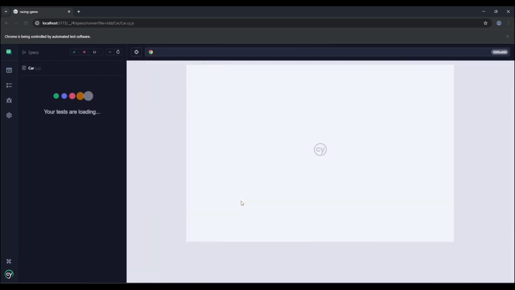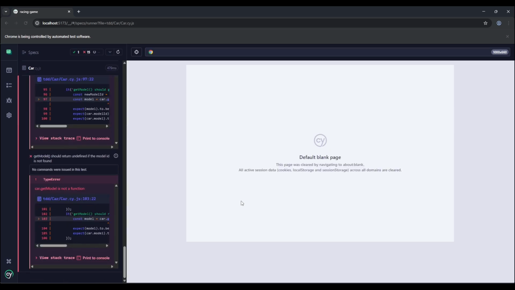And on the left-hand side there, you're going to see the failures that will occur with the TDD. On the right-hand side, you're going to see any of the default pages. Now, of course, we don't see the default pages there because there are no pages associated with this. This is a TDD type situation.